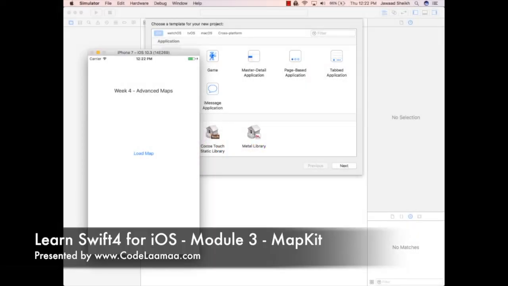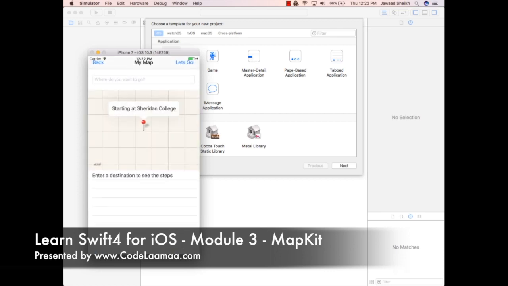Alright, so this is the end product we're going to build today. We have a little home page. Click on load map, and we'll have our map centered at Sheridan College to start off with. We'll enter a location. For example, we may want to go to CN Tower, Toronto. And we hit let's go.